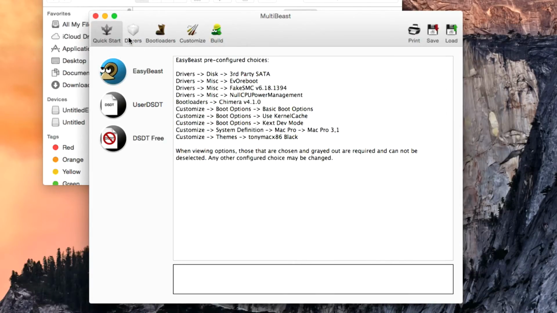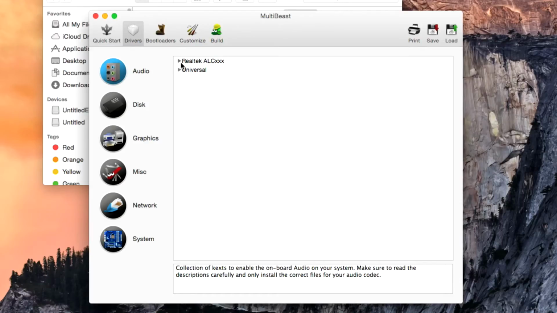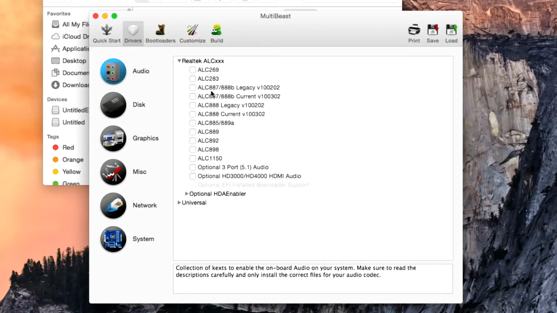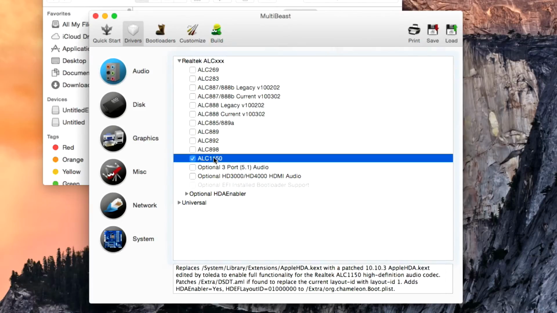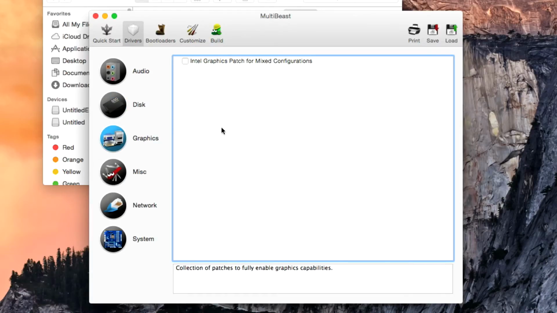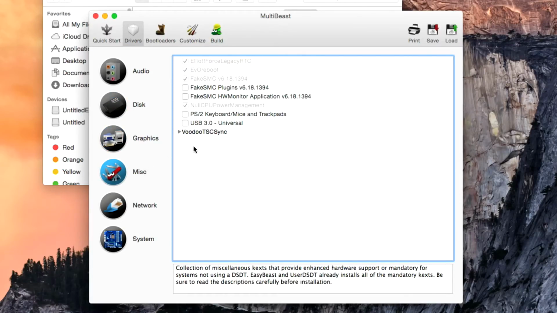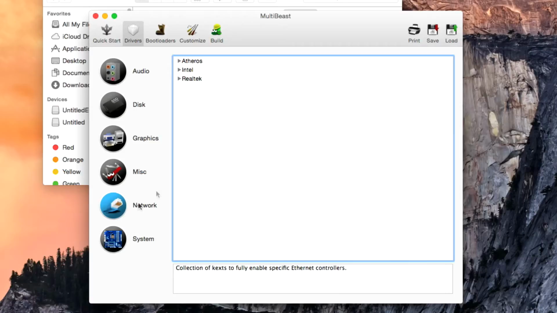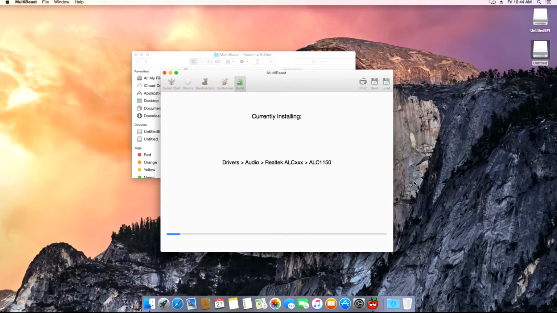Once it loads, choose Easy Beast on the side panel. Then go to Drivers at the top and click it. You'll want to select every piece of hardware that your computer has installed, like sound devices. When you're done with that, choose the drive you want to install Hackintosh onto. Then press Enter. It'll take about 5 minutes depending on how many additional things you're installing. Once it's done, press Command Q to exit.